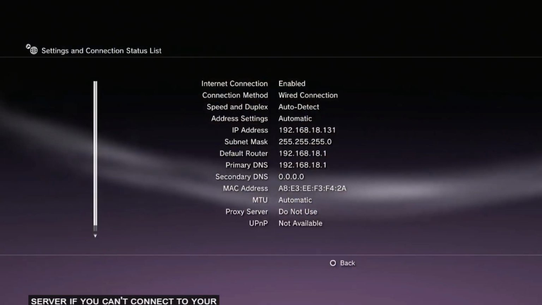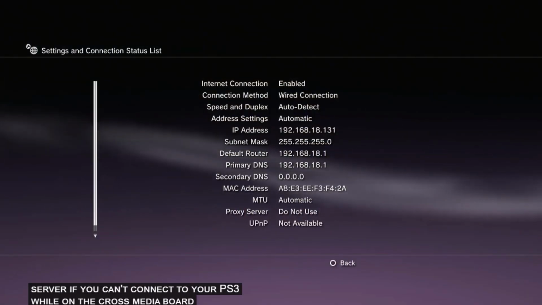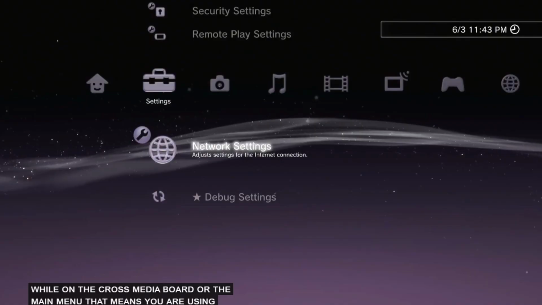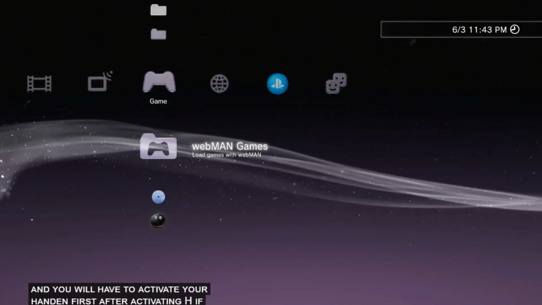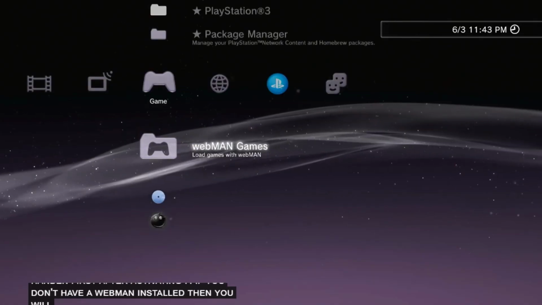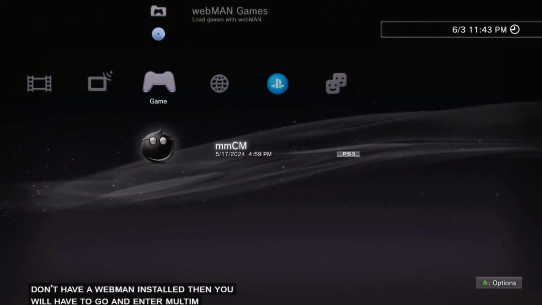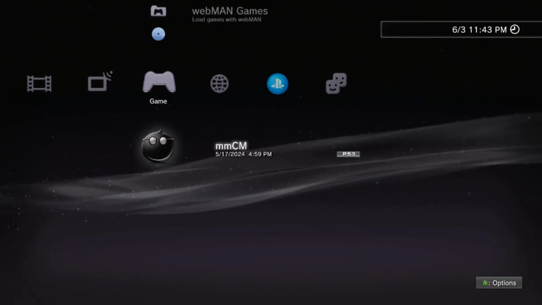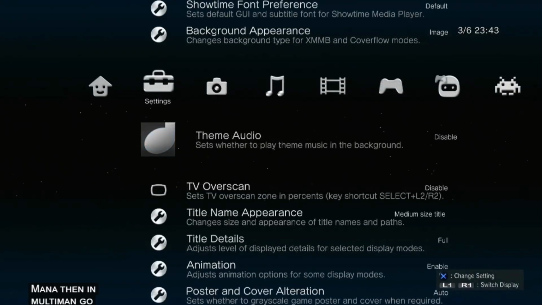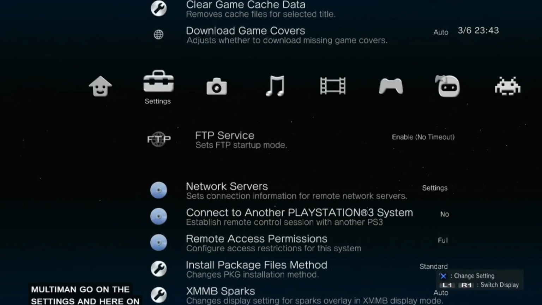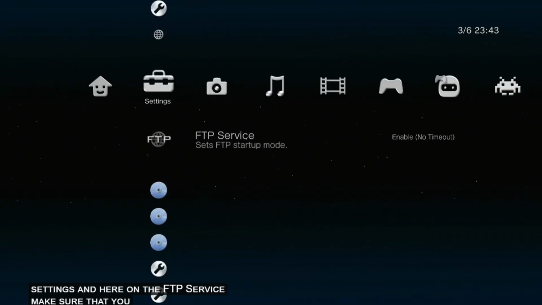If you can't connect to your PS3 while on the cross-media board or the main menu, that means you are using HEN and you will have to activate your HEN first. After activating HEN, if you don't have webMAN installed, then you will have to go and enter multiMAN. Then in multiMAN, go to the settings, and here on the FTP service, make sure that you have enabled it and set no timeout. Once you got this, you may go ahead and go back to FTP and connect your PS3.